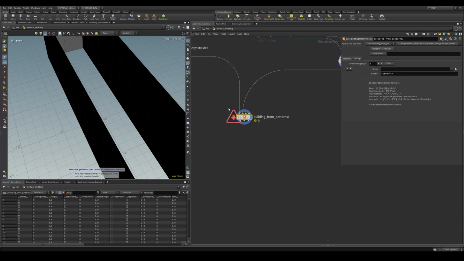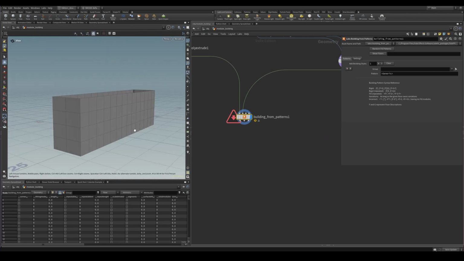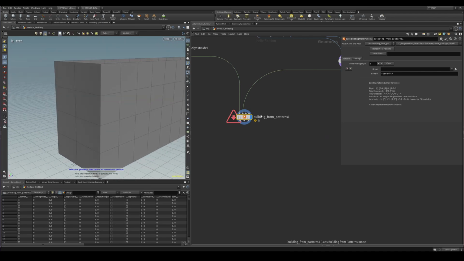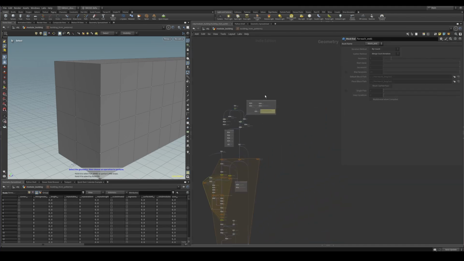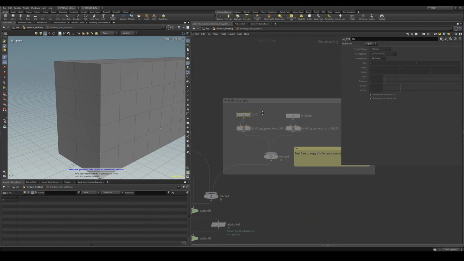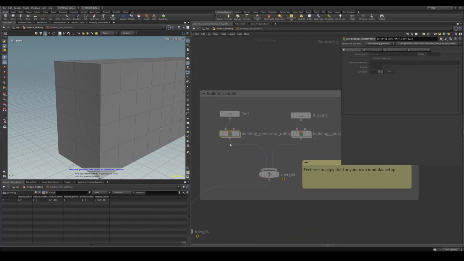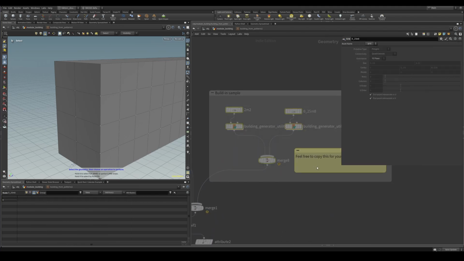So let's go ahead and go to this floor description. You can see we are now getting the default ones. And what's cool about this Building From Patterns node is that it actually has template building shapes. You can see it has a couple of shapes that have already been created. You can go ahead and copy these and start creating your custom module sizes from here.